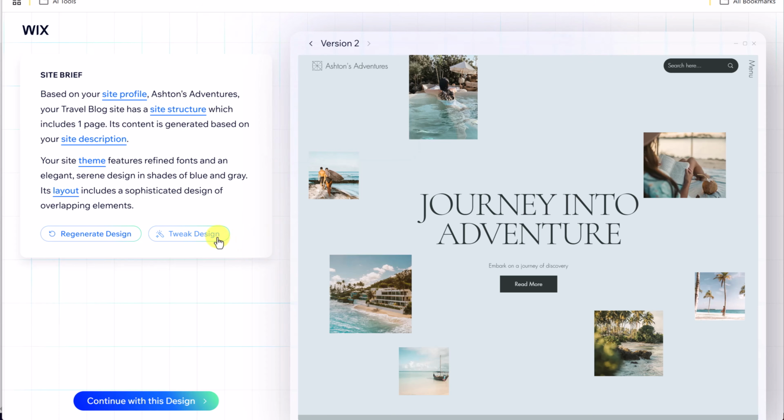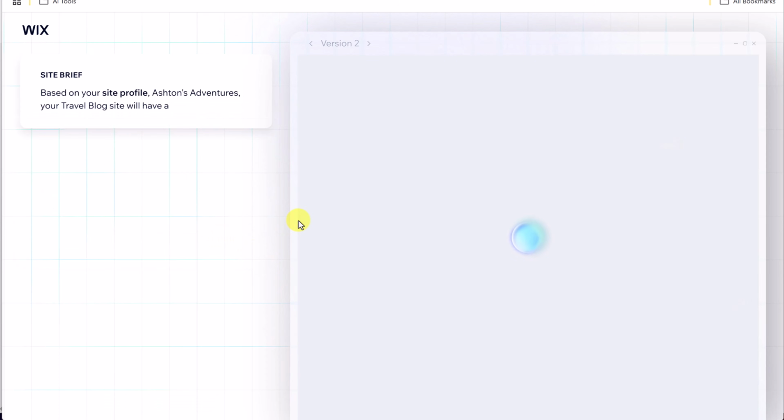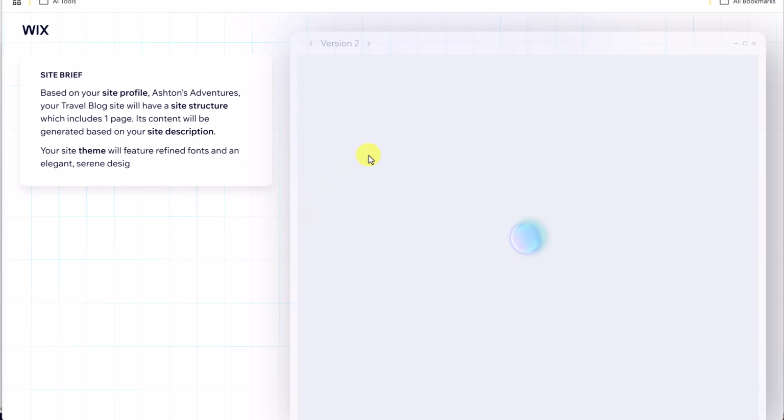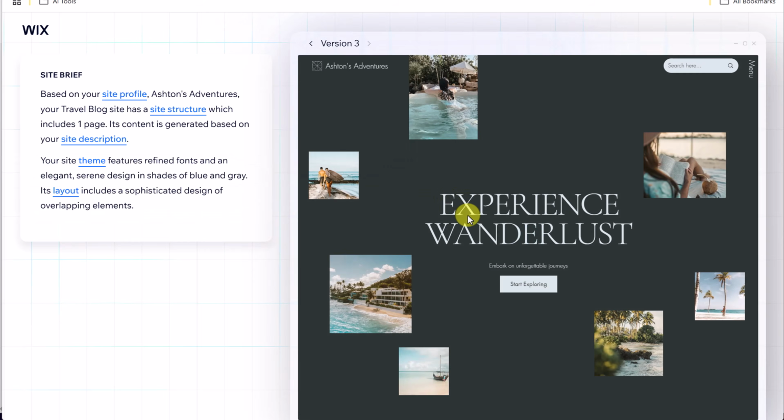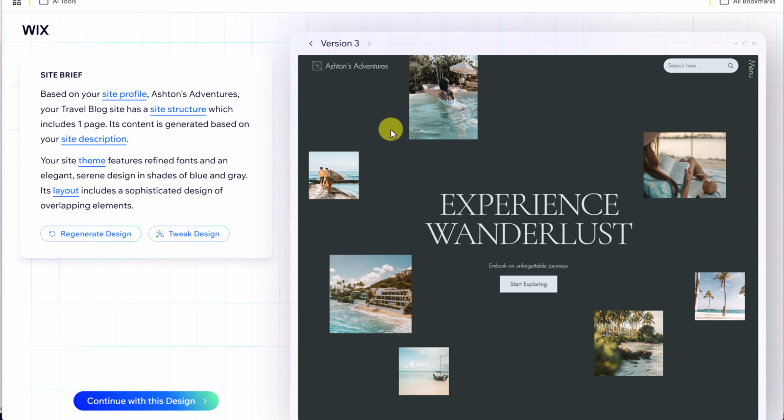I can also use tweak design. So tweak design might change some things a little bit more slightly to it. You can see I'm still getting another version here. Now, so far, what I like the best is that first version, which I'll change back to.